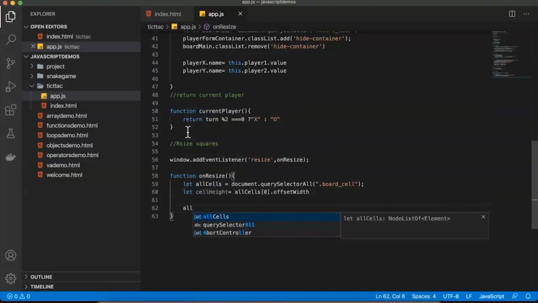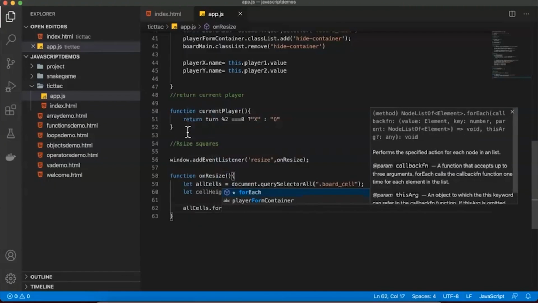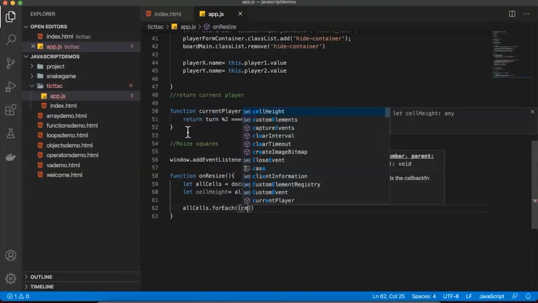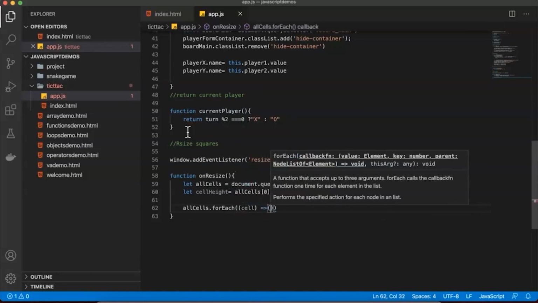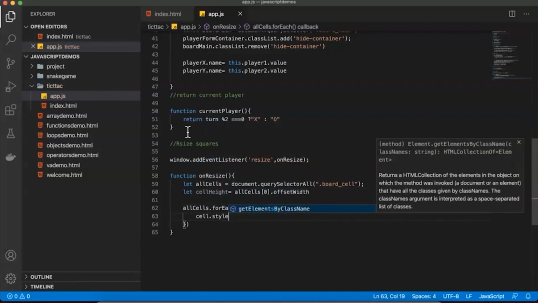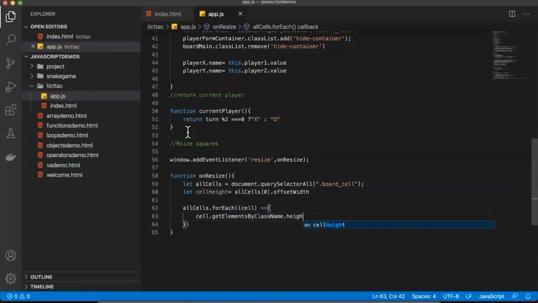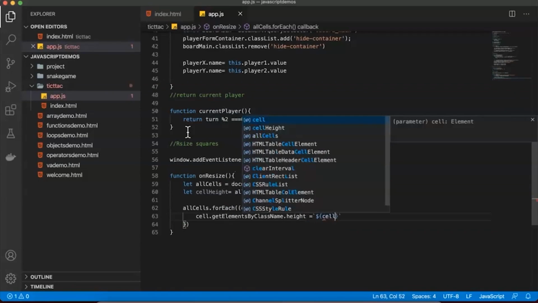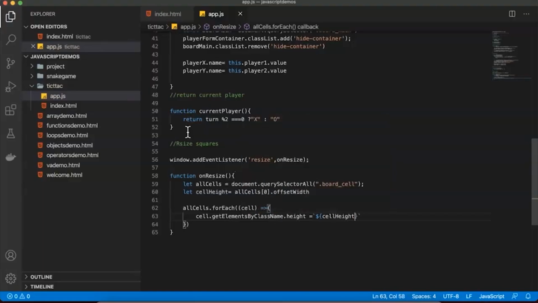After that we are saying allCells.forEach. Here we are passing cell, and after that we are using cell.style.height equal to, now we'll be using this backtick and the dollar sign and say cellHeight, and that too in pixels. So this will be taking the dynamic values. Okay, that's it over.